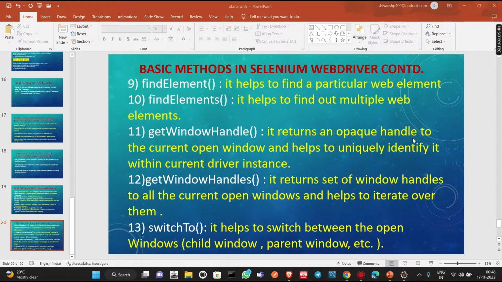It returns an opaque handle to the current open window and helps to uniquely identify it within the current driver instance. What this means is that whenever you open a particular window via your script, this getWindowHandle method will return an id, or a string, which you can use to perform operations over that particular window, for example, switching between windows. I'll tell you what this means.